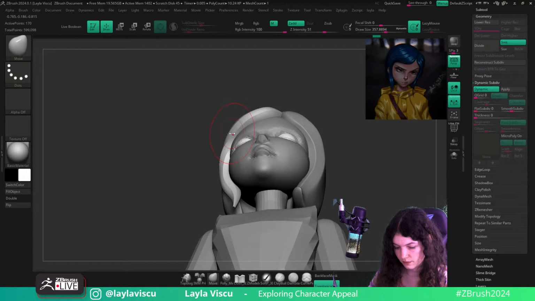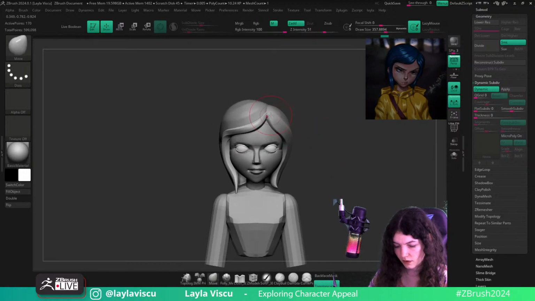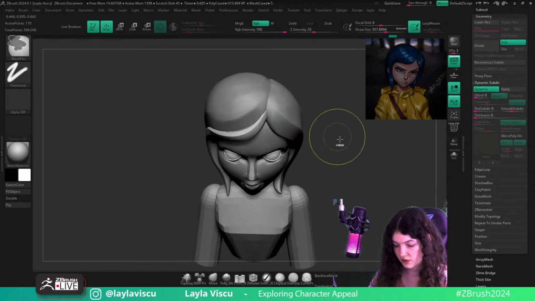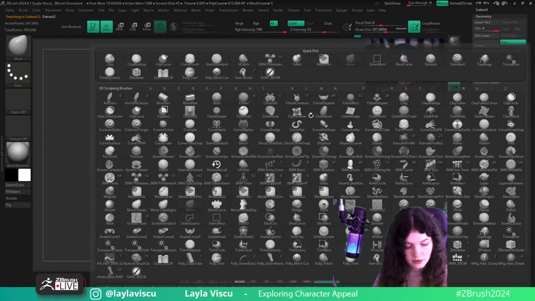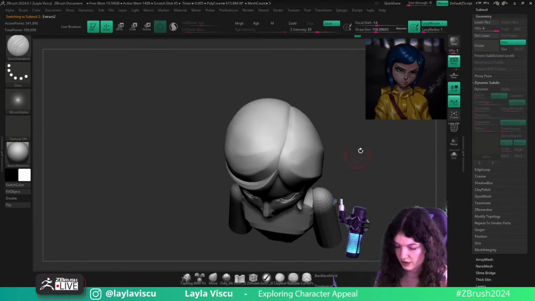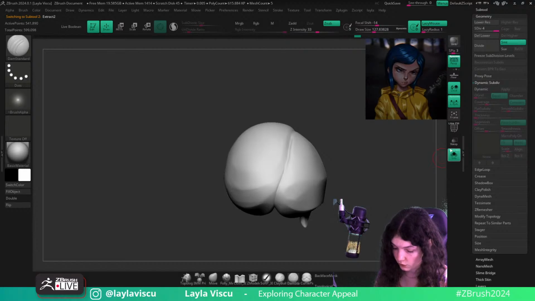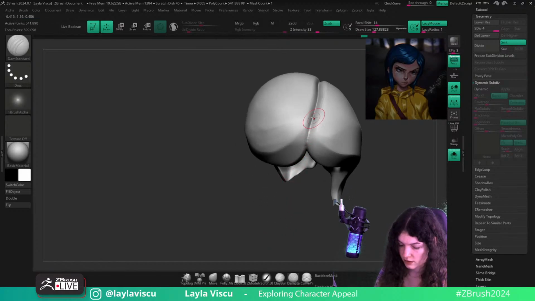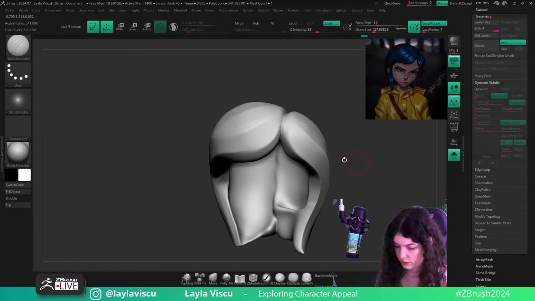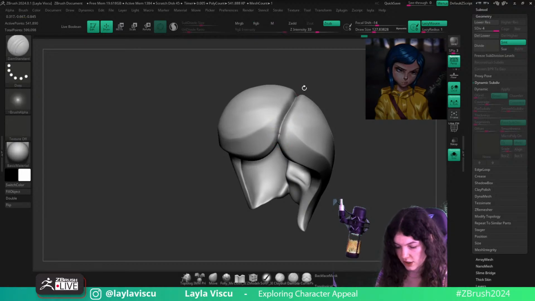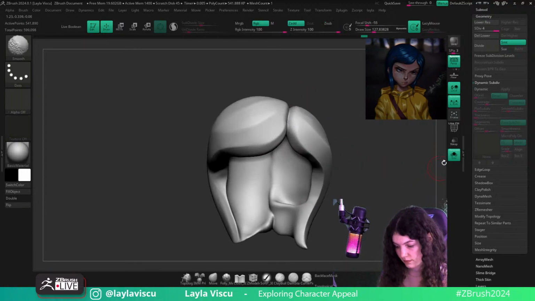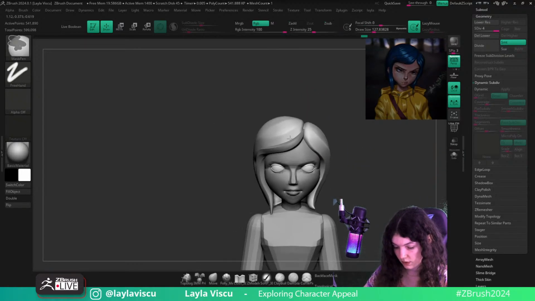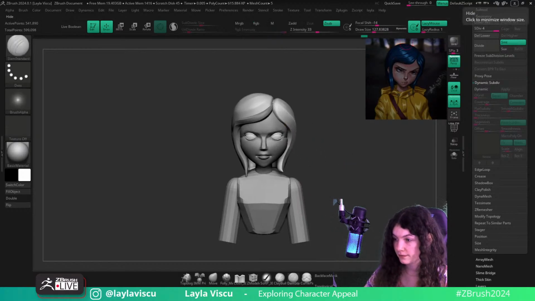So the reason why I'm saying that is any character that has ever been made to look cute or appealing will have some sort of combination of those features. Even look at Jinx from Arcane. I know, quite an extreme example, but if we were to look at Jinx.